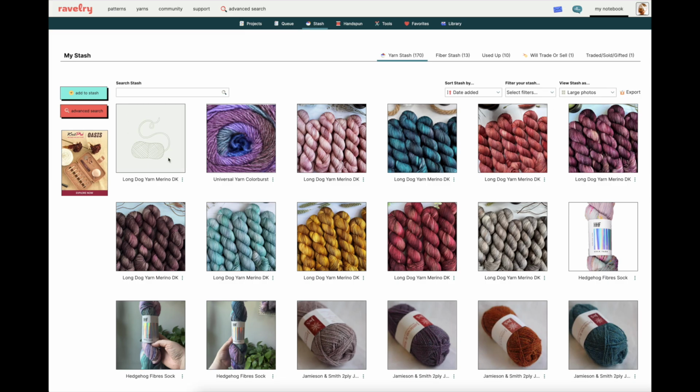So since I most recently added this example of Ursula from Long Dog Yarn in the base Merino DK, that's what's up here first. Now, when I mentioned that I highly recommend you select the closest color, that's for this sort by your stash feature. So as I've mentioned, this is sorted with the most recent date added first. But if I click on this, I can also sort by purchase date, by weight, by color, most yardage, least yardage, most views, and also by name alphabetically here at the top.